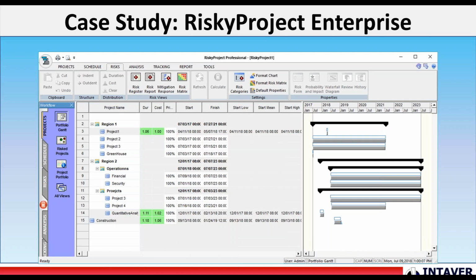So this is RiskyProject Professional when its licensing is in enterprise mode. What it does is it adds additional views and a ribbon. It's called projects as opposed to schedule. And each one of these, we can create a hierarchy of projects. So each one of these is a summary project. You can consider it a program with various projects underneath.